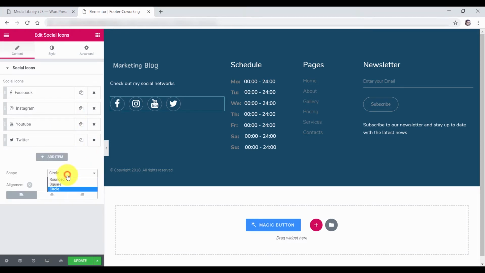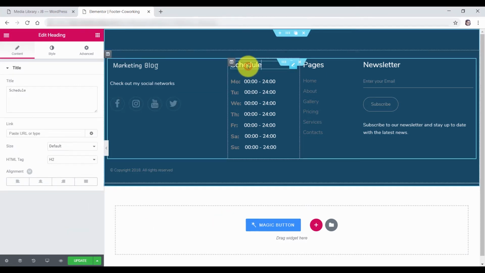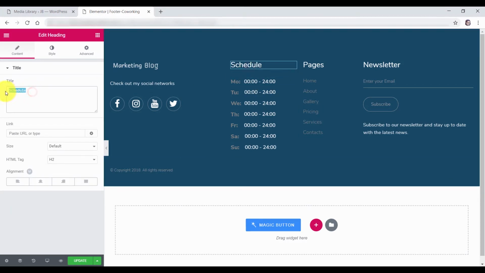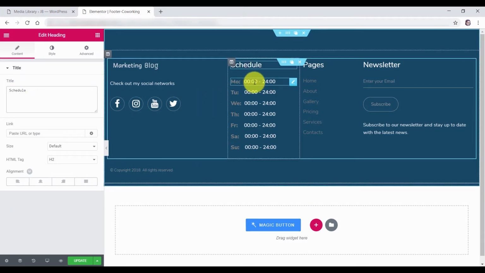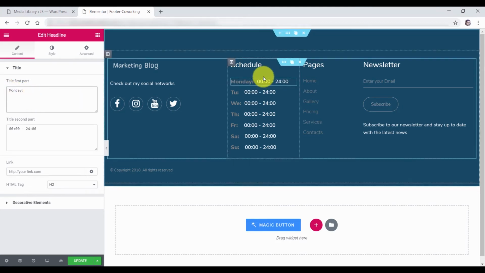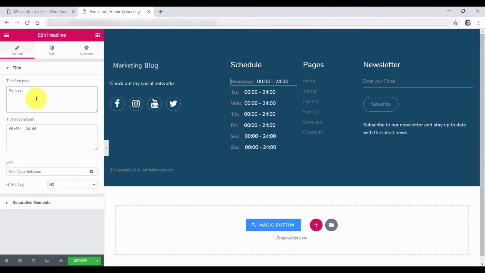Also, you can change the shape, square or circle, or even the alignment. You can start to edit all these things. Simply click on it and change the content. Same case for this one. Change the first part, which is MO or Monday. It will be something like this. It depends on you. And change the second part.